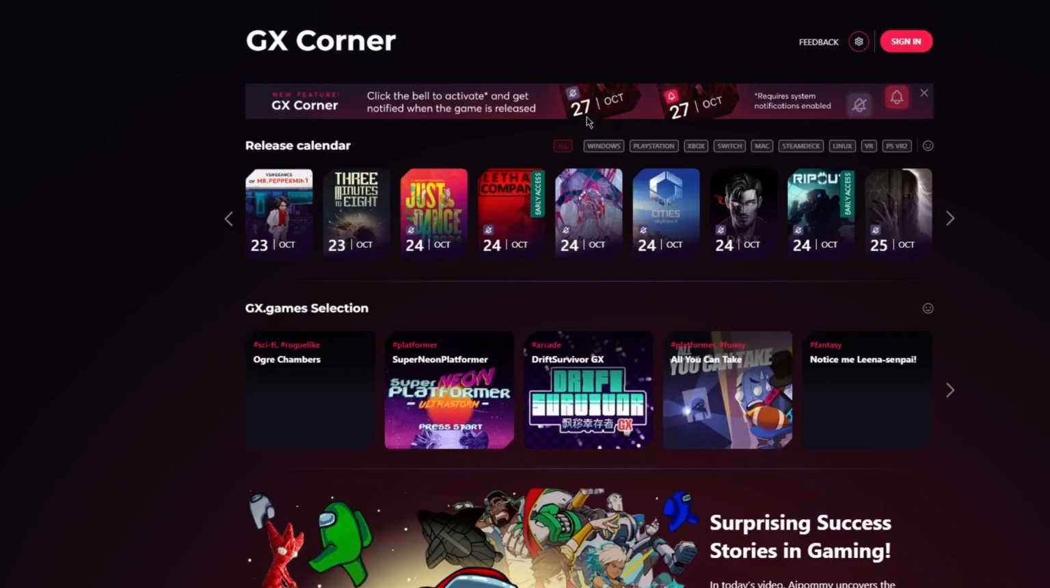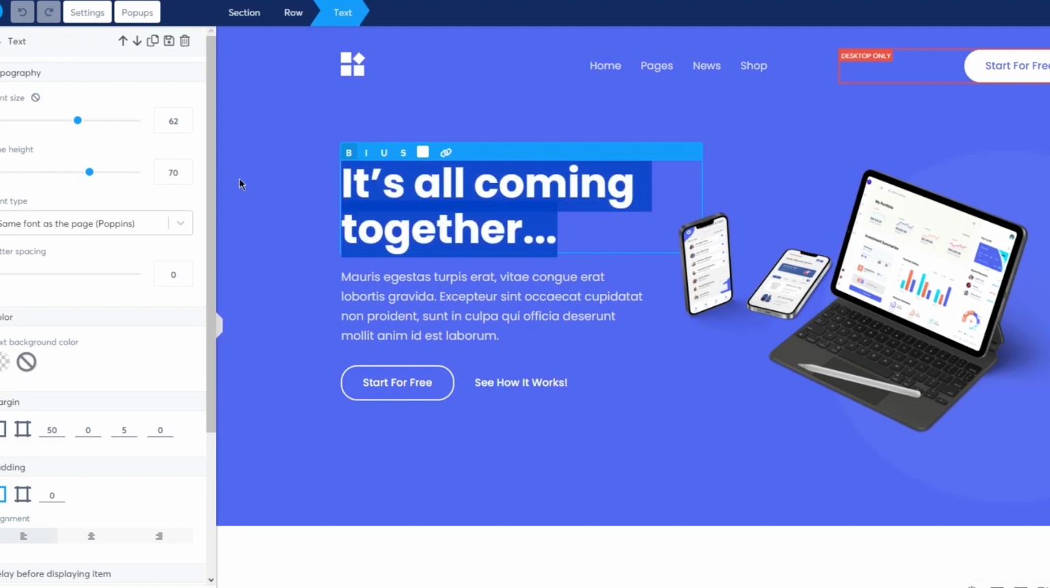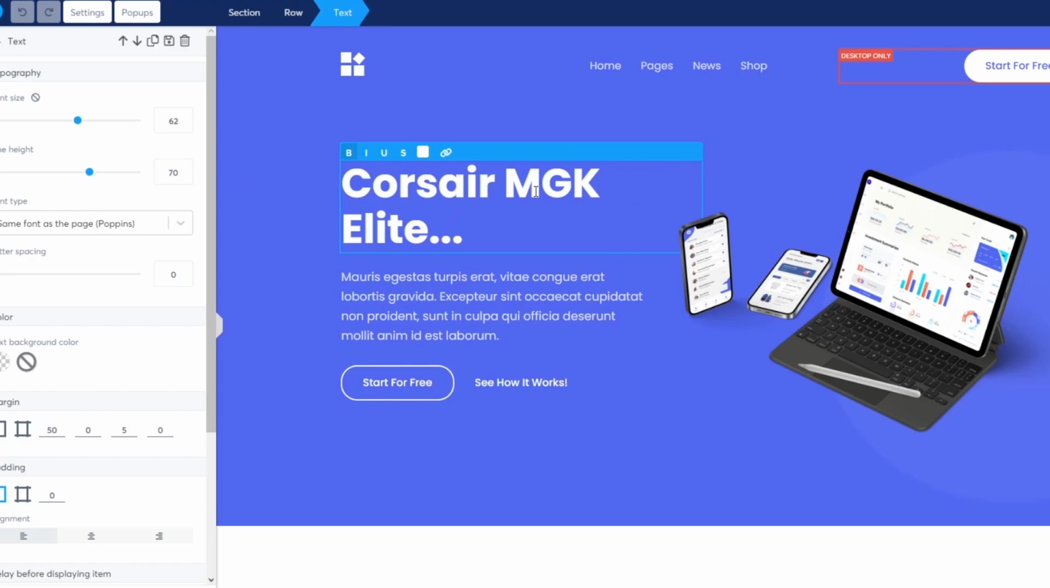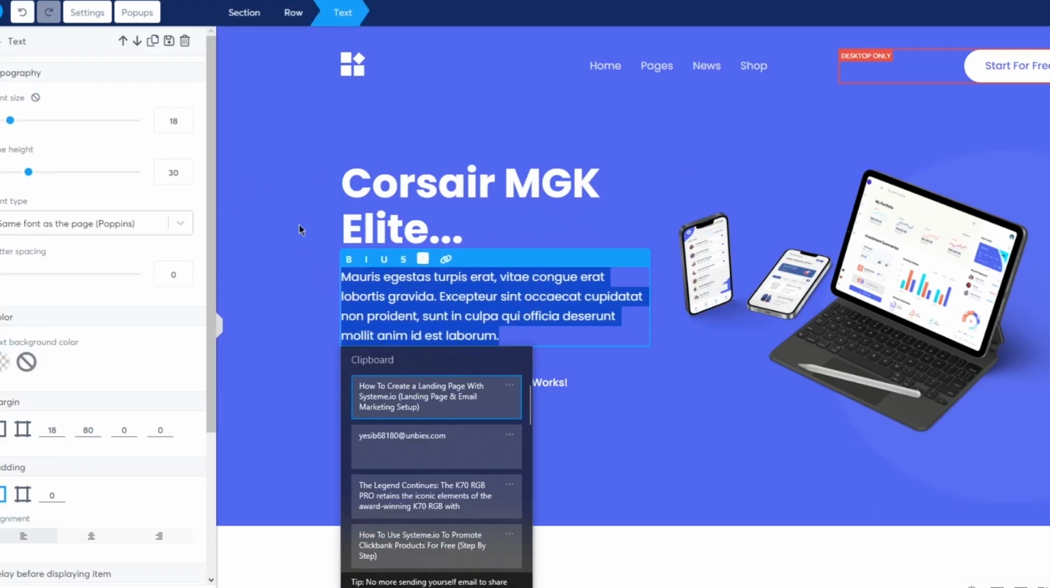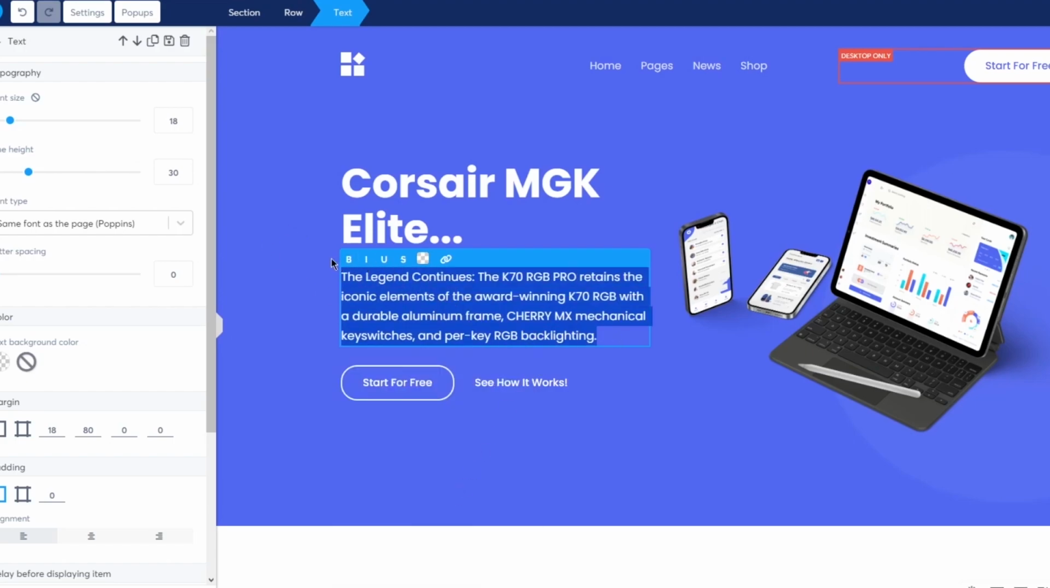Now, once we do that, you're obviously going to go to Clickbank and choose your product. Once you've chosen your product, you're going to start adding the details about that product. So let's say I've chosen a keyboard off of Clickbank. They have a mechanical gaming keyboard, so I'm going to go with the Corsair mechanical gaming keyboard. Now you can add the mechanical gaming keyboard details. Let's say I have copied the keyboard text. There we go, here it says the legend continues, etc.